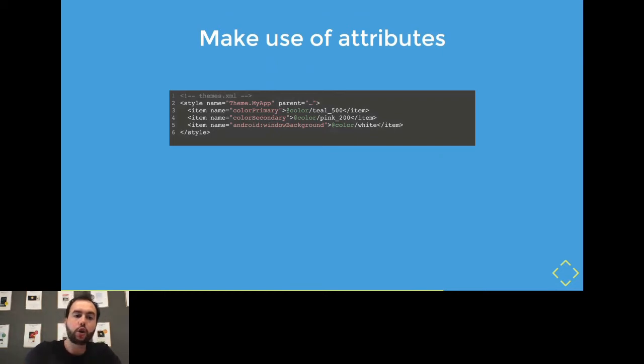One cool trick is that you can also use custom attributes, and you can define whatever items here. I don't have an example for this in the slides, but you can go in the attr file and define some attributes there, such as background color, or secondary screen background color, or sidebar color, and then define them in the theme.